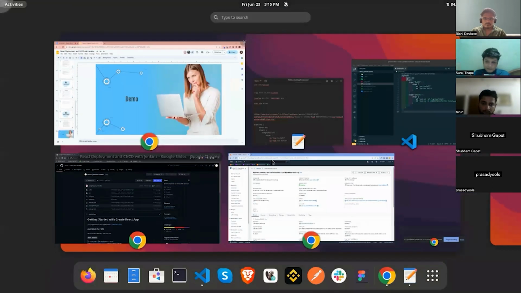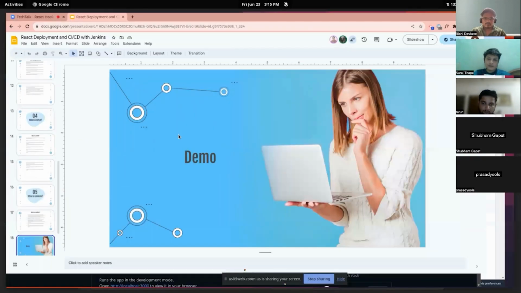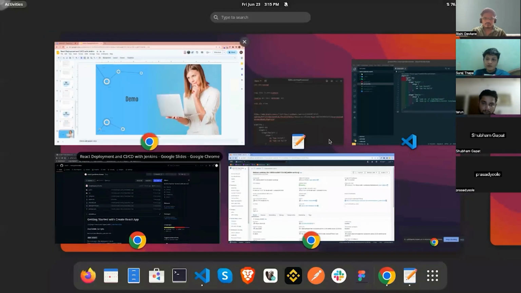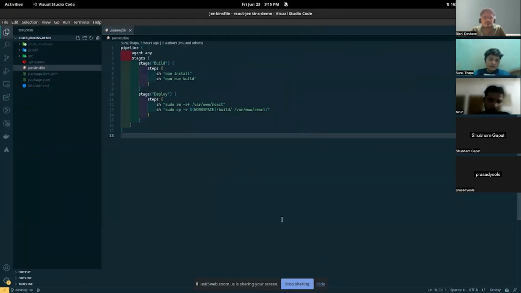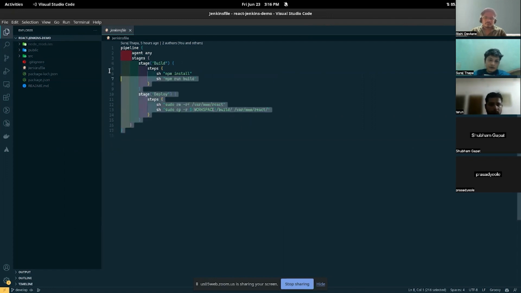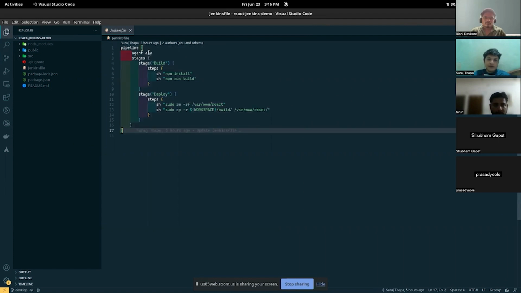So, the first step in the demo was creating a React app. I already created a React app using CRA, or Create React App. In this, I added a Jenkinsfile with the following code. You can see the first line is pipeline, which means we are creating a pipeline. Then the agent. Agent means on which type of machine we are going to run this Jenkinsfile. So any means it will run on any type of machine.